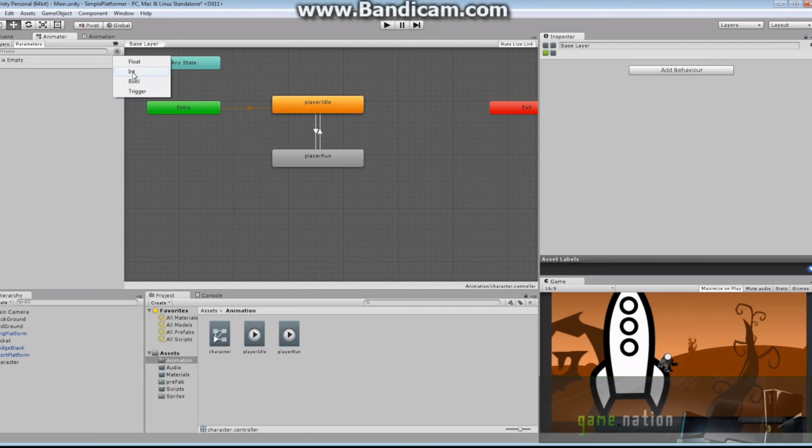An integer is any whole number. A bool is a true or a false. And lastly, trigger. A trigger is an interesting one because it operates and doesn't stay in that state. Unlike a bool, which stays true until you say false, if you make a trigger true, it goes true once, and then it goes false again. So it's always ready to go. It's kind of like a burst. Okay? Think of it like that.